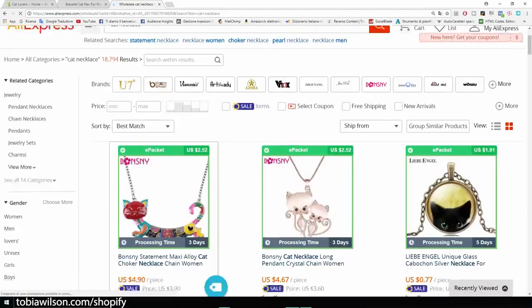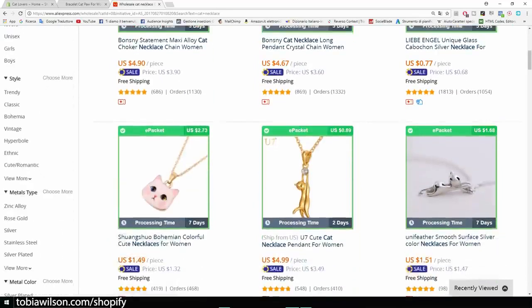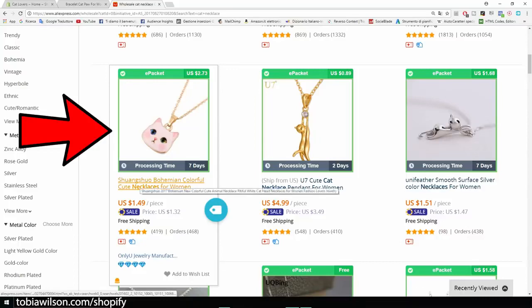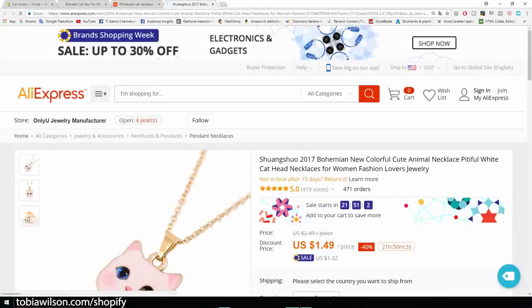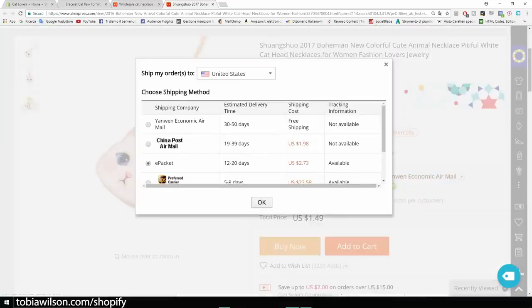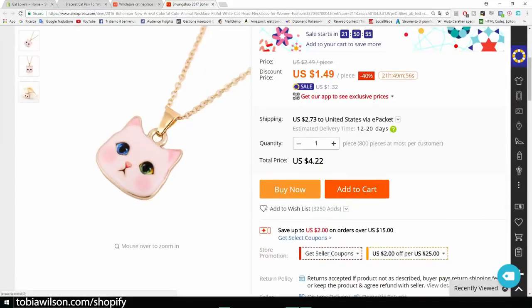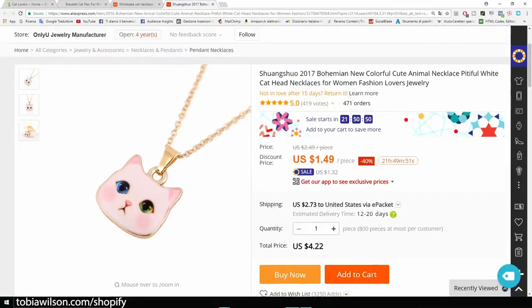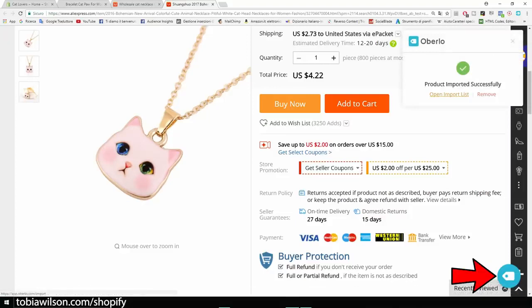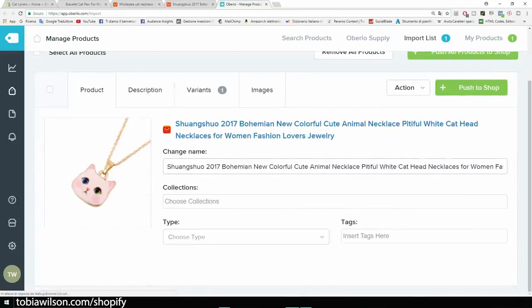So let me find one product very quickly. So we might go for this one, for diamonds, $1.49. Let me choose the shipping as e-packet. Our final price would be $4.22, and I think I'm gonna sell it for $20 in this case. Let's click the Oberlo Import button down here. Open import list. I'm gonna go very quickly because the process is the same as before.